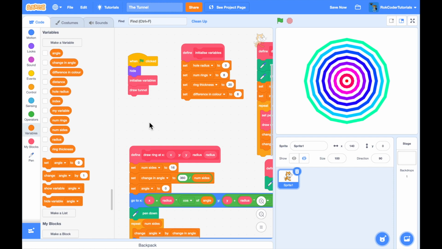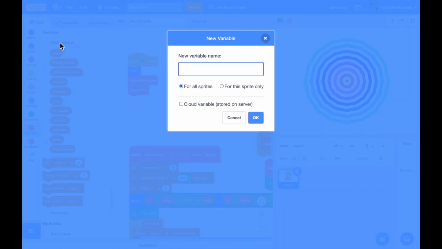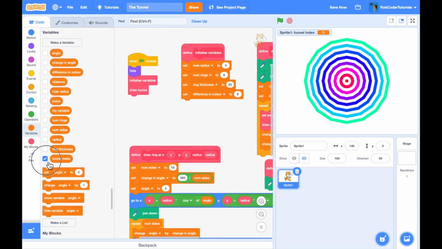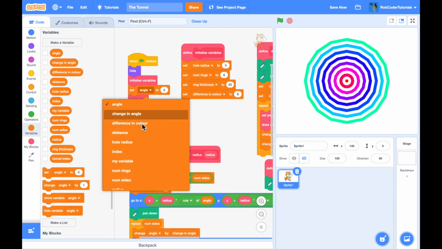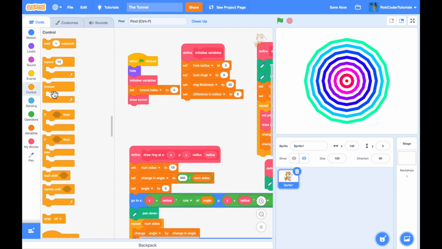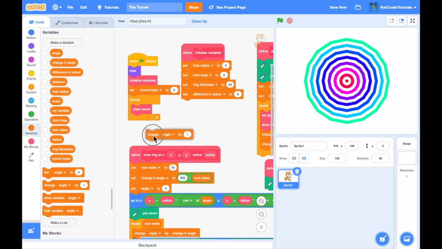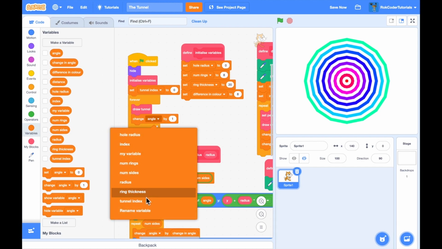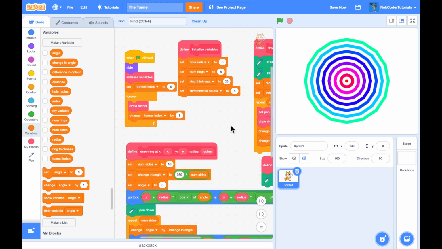So we're going to add another variable. I'm going to call it tunnel index. Just keep track of how far you've traveled into the tunnel. Before we draw the tunnel, we'll set tunnel index to 0. And in this project, we're just going to draw the tunnel over and over again. So we'll draw the tunnel, and then we will change the tunnel index by 1.